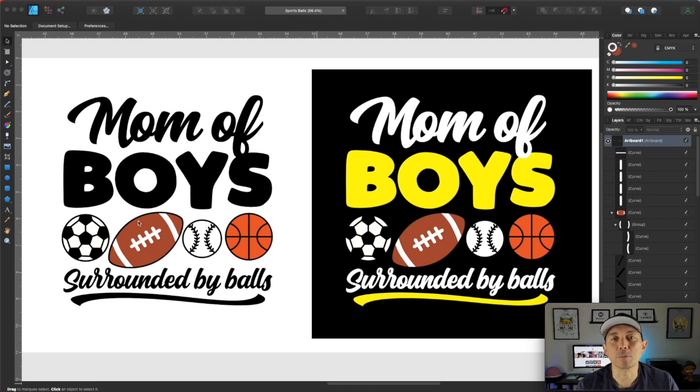You can make it as big or as small as you want because it's a vector, and just have fun with it. This is just one way to do a t-shirt. Of course, you don't have to copy this, make it your own style, but you can see it works really well in a t-shirt design, both on white and on black.